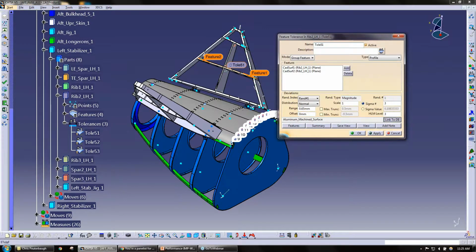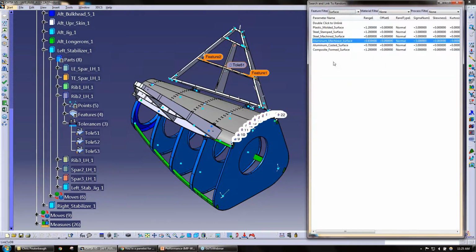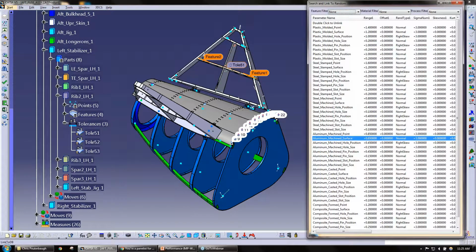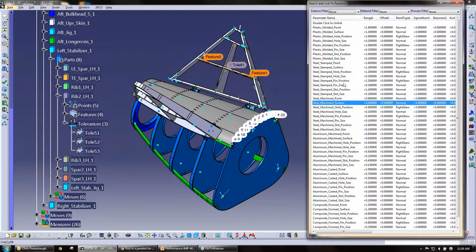If I click on this button, the database that I created, just a default one here, we have a bunch of different features that we can add. So if I knew that was aluminum machine surface, I can easily just change this to a steel machine surface, and now it not only updates the name here, but it will update the range as you go. So you could kind of just go through, change some of the materials.